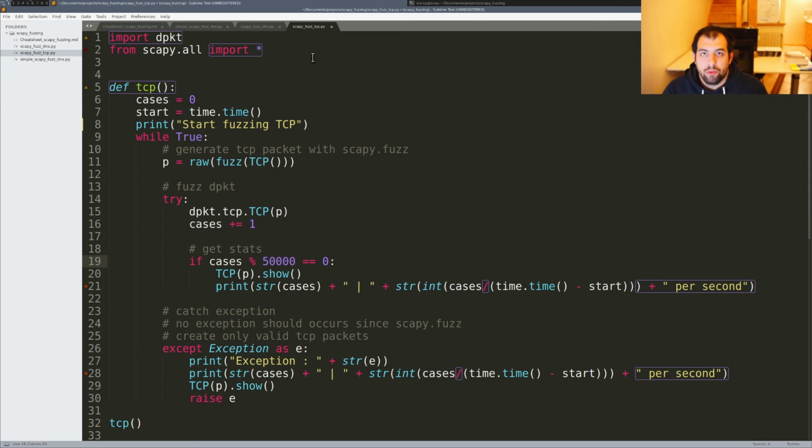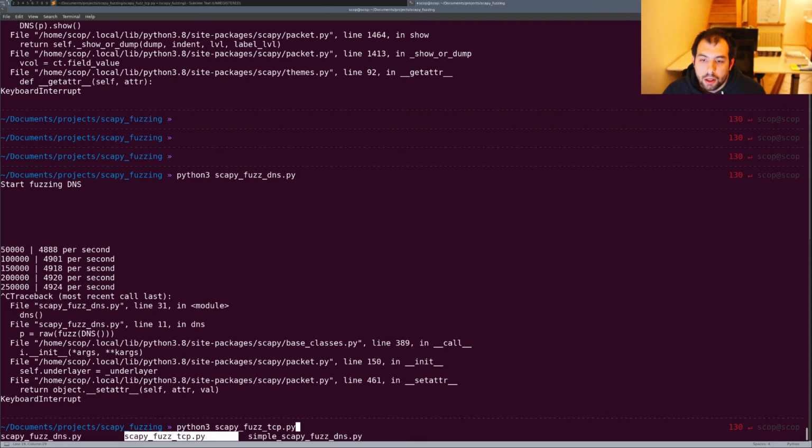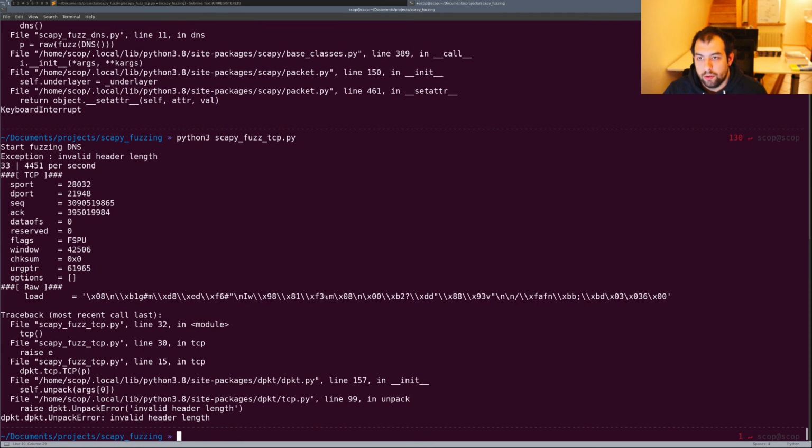It's not really complicated; it's really similar to the code you saw previously. And this one will be a bit more interesting, because this one will actually crash, so we will get crashing cases. As you can see, after some executions, in that case after 33 executions, we are getting an exception: an invalid header length. That's an exception because we are printing the exception back right there.